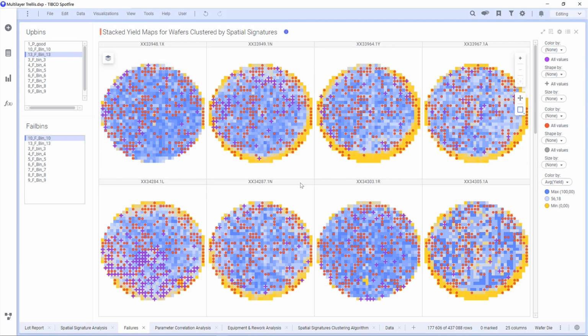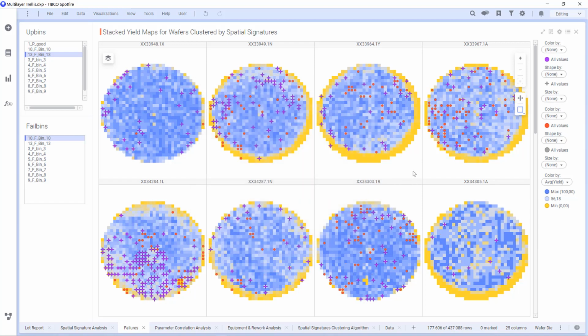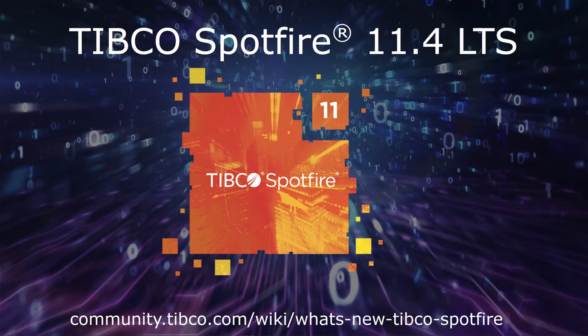So these were a few of the capabilities available in Spotfire 11.4. You can learn more about all the new features in the What's New section in TIBCO community.